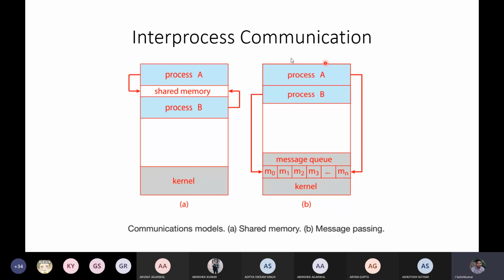When inter-process communication happens, we understood that suppose there are two processes. If they are using shared memory, A will access the same memory and B will also access the same memory. Or else A will access a queue which is in the kernel and B will also access the queue in the kernel for message passing, and this queue will act as a communication medium between these two processes. So either you can use shared memory or message passing. This way we can communicate from one process to another process.